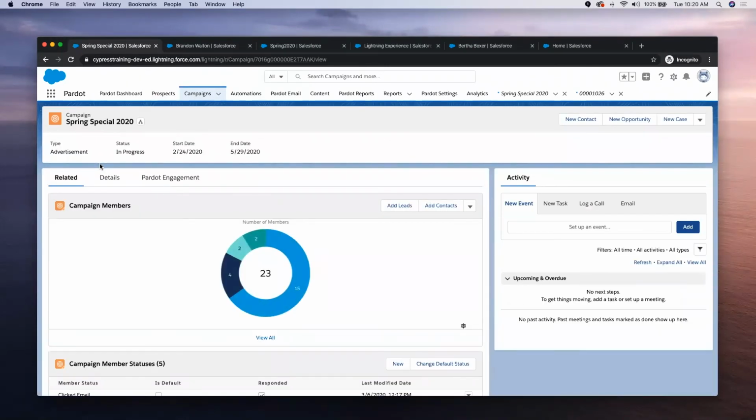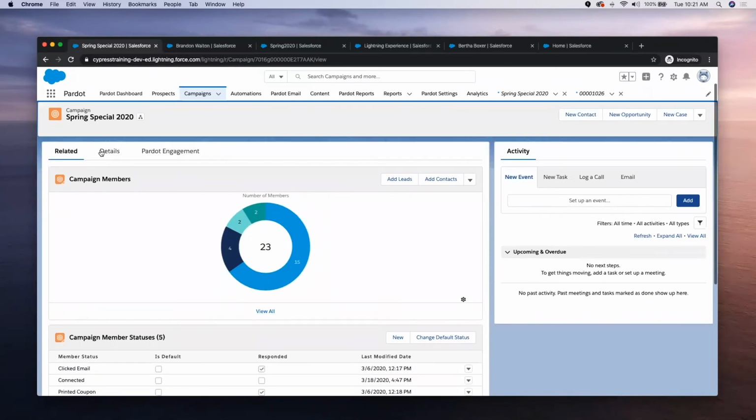Now, one of the things that Pardot has done pretty recently, so if you looked at Pardot a few years ago, this wouldn't have existed. In the direction that they're going, they're leveraging connected campaigns, which means Pardot and Salesforce are going to be using the same campaign record to do their magic. So we've created this campaign here called Spring Special 2020.